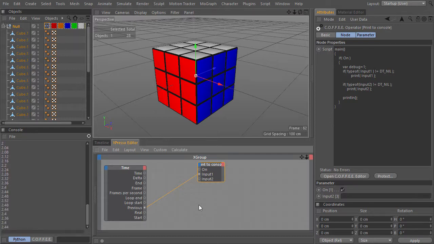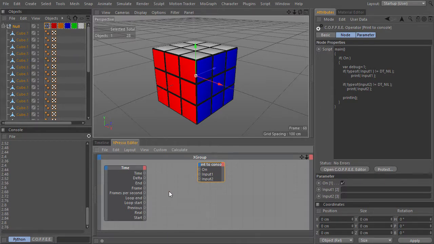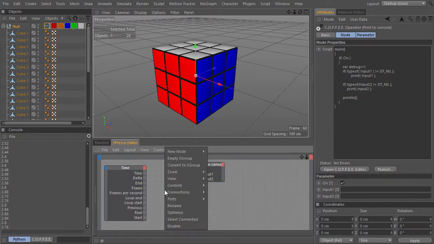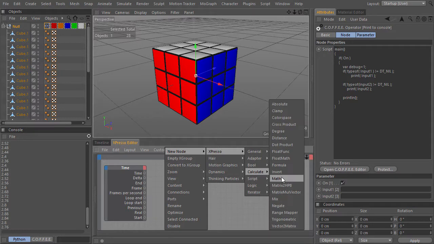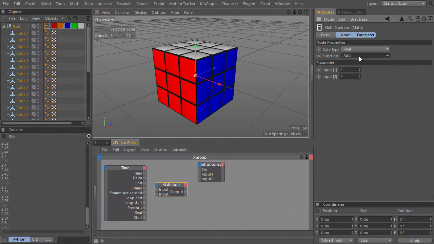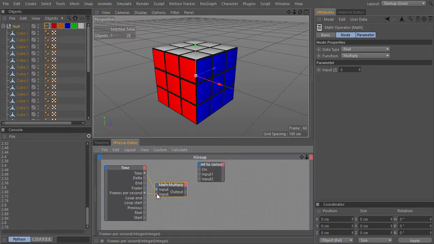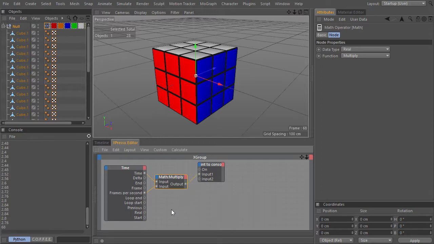That's not a big problem, but what if we want to get the previous state in time measured in frames? Well, the time node gets us this frames per second information, which we can use in a math node to multiply the current time by the current frames per second. And now if I output this to the console, you can see that it outputs our current frame.